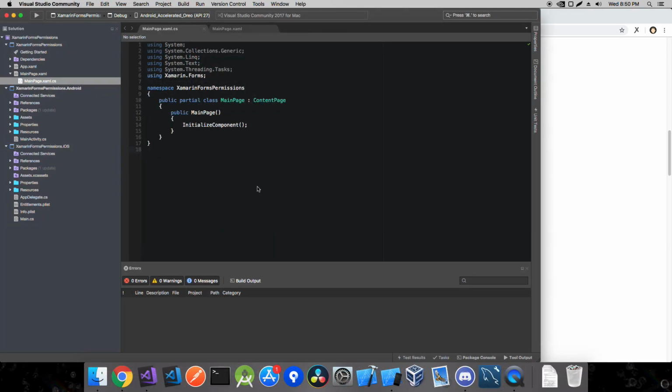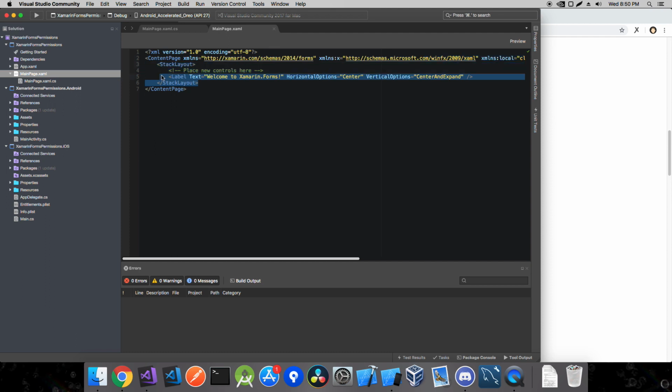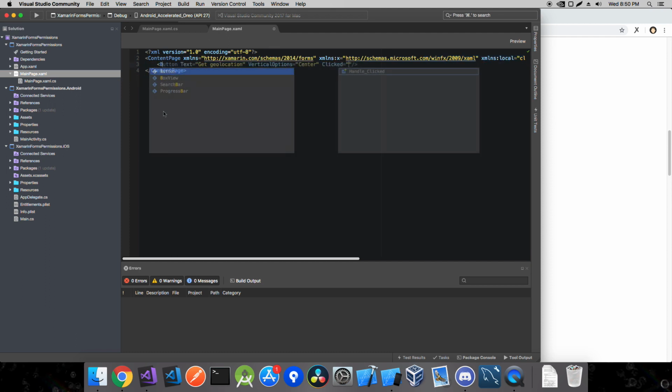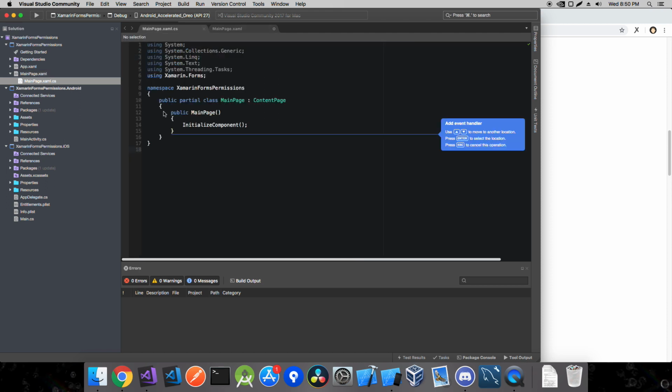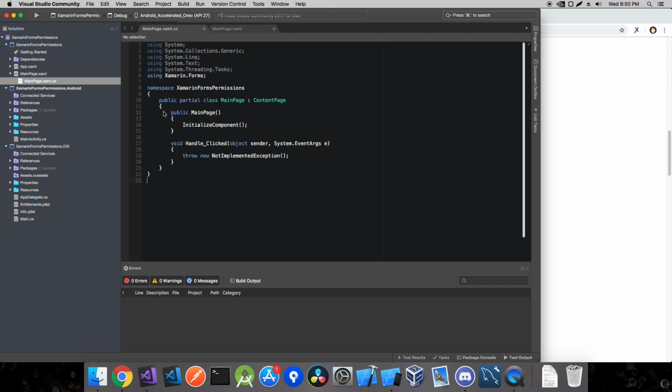Now we are at our main page, so let's just build a button, and when it's clicked, we will request the geolocation permission, and then if the permission is accepted, then we will show the location information. Let's just add a button. Now we need to add an event handler for the click event, and we're going to place that right over here. Now we'll remove this and make this method async, because we're going to make async calls.